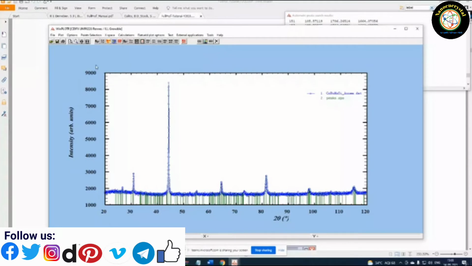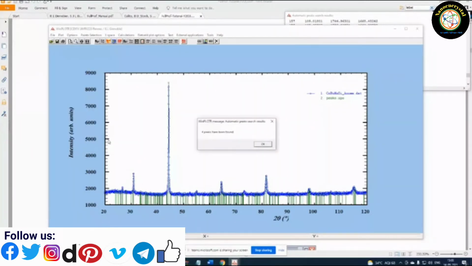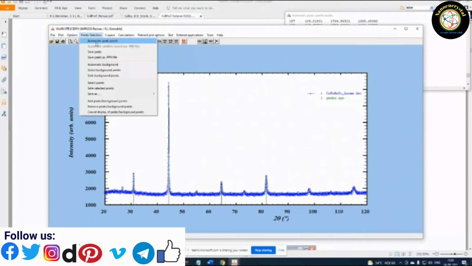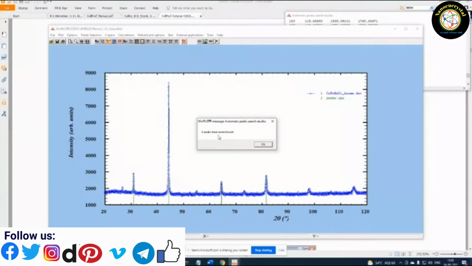with different parameters. For my case, for the second option, it generated 4. You can also try with different options. And if any peak is missing, you can add it manually.